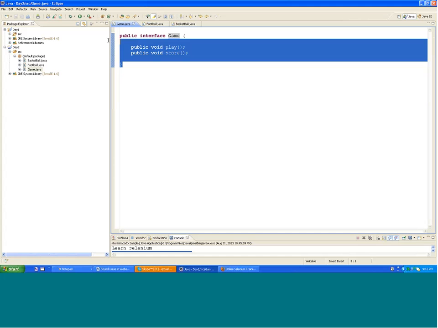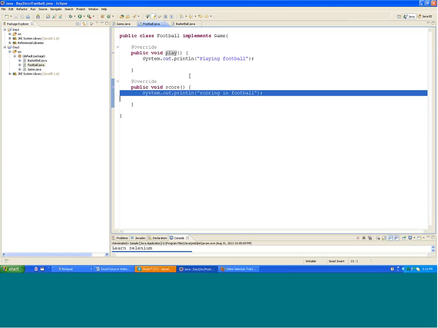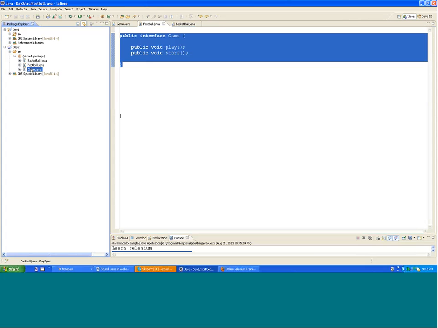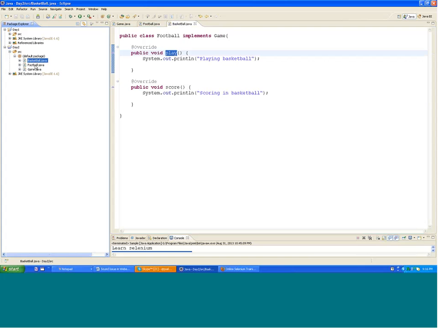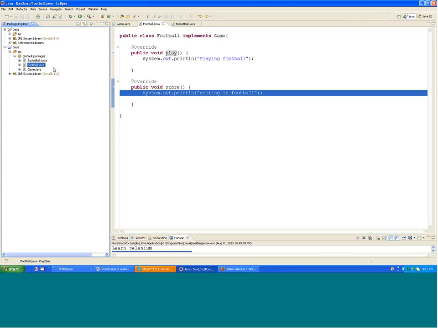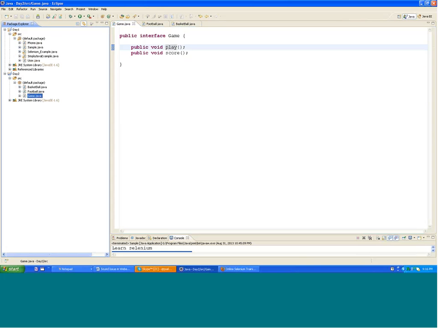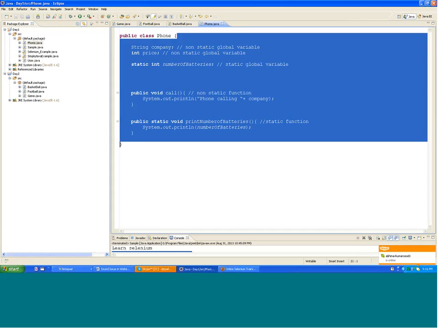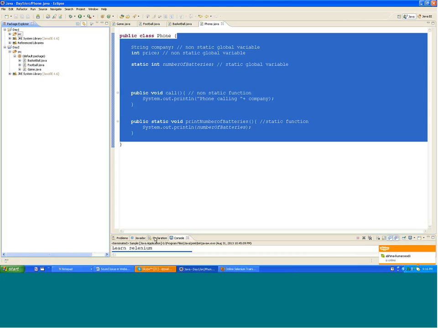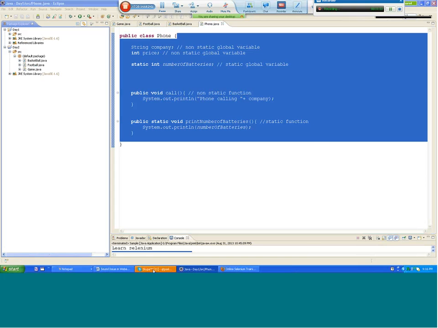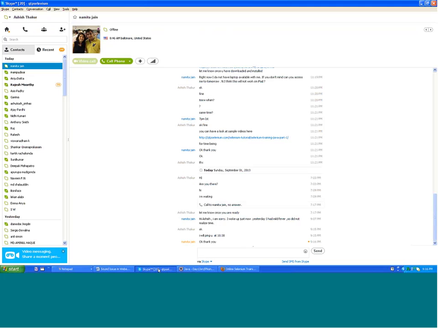I have the game interface, and these are the two classes which are implementing this interface, so that I can have same functions inside it. Yesterday I had a different requirement. I just created a phone class and I told you how to create the objects of that class. Okay, I'll come over to the bigger picture in some time.